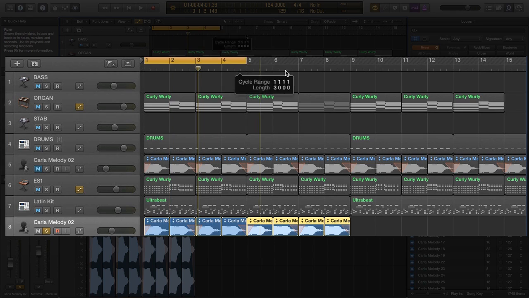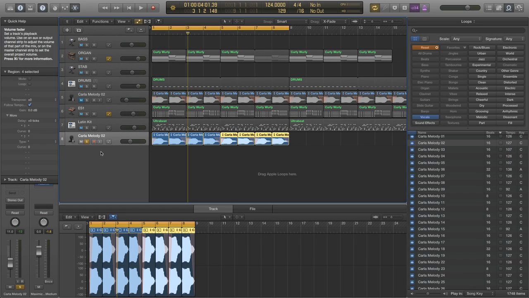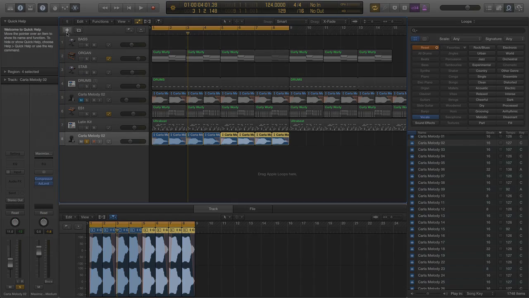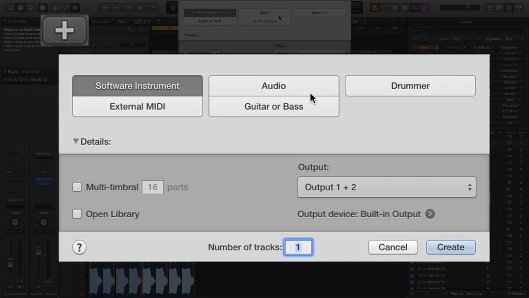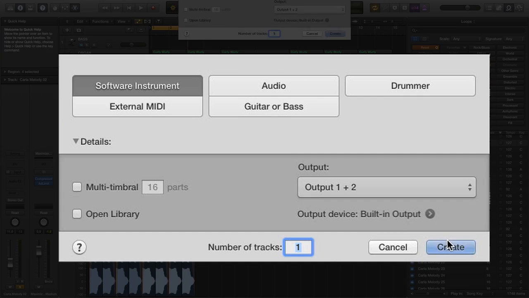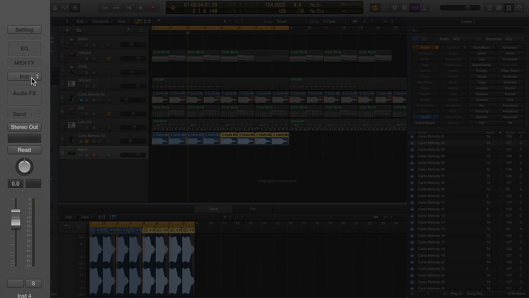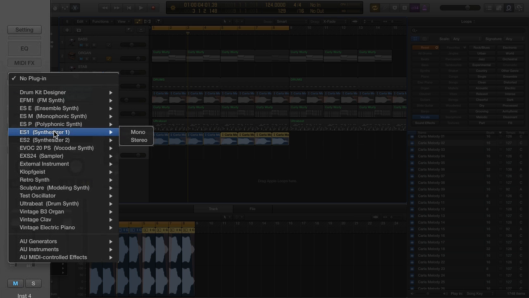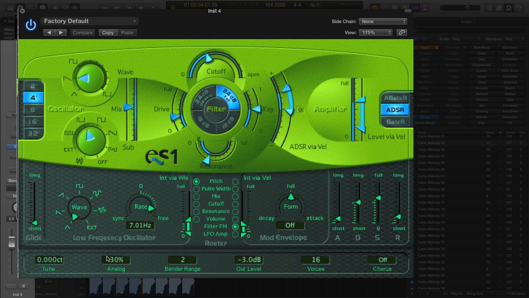And now what we want to do is get that filtering and that chopping in and out sound. And the way that I'm doing that is using the ES1 synthesizer as a gate. So the ES1 has the capacity to run audio through it. So I'm going to create a new software instrument track. And then I'm going to go over here to the instrument slot, choose the ES1. We'll load it in stereo.